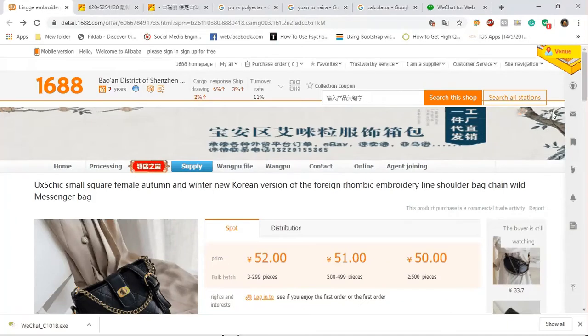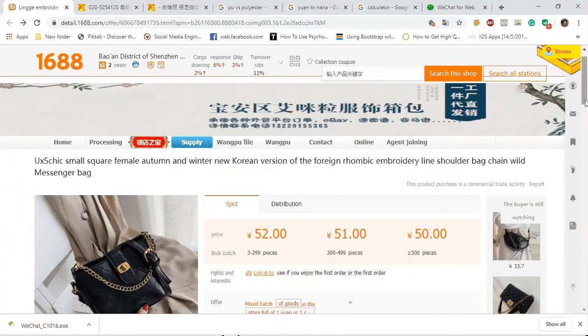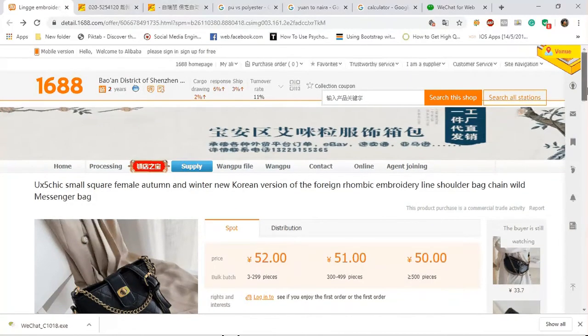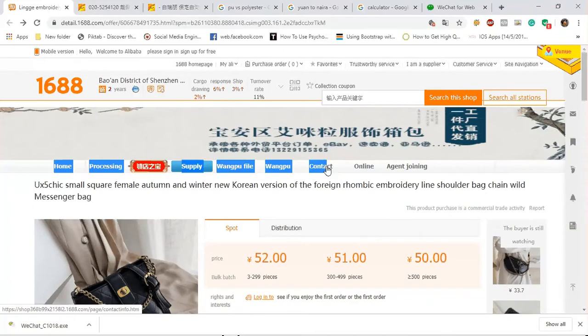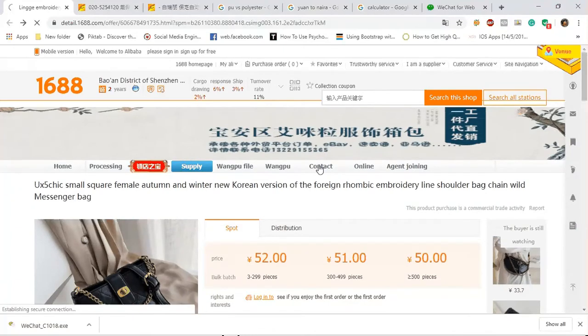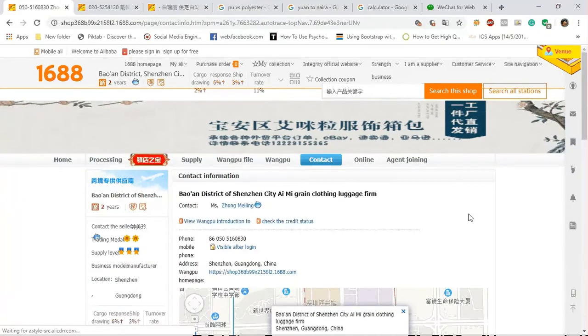Once you're on the product page, go to contact, but before you click on contact, try to scroll up to see if you can see their number on this header. Looking at this, you have seen this number, 13229155365. This is their number, so you don't need to go to contact to look for the number, or better still, you can still go there, click on contact, then the contact page will be shown.